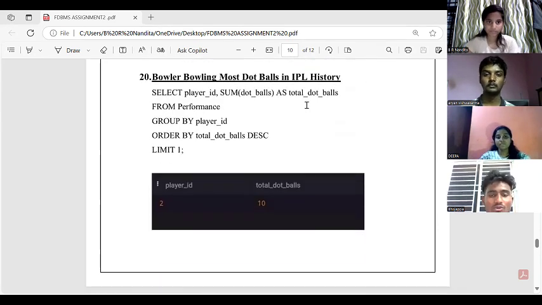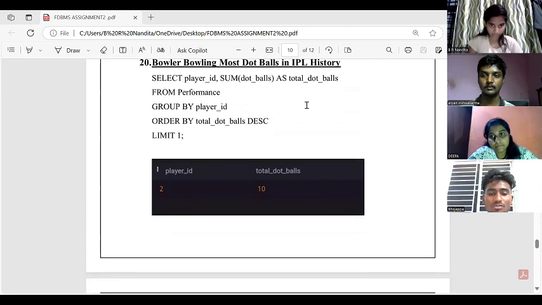Bowler bowling most dot balls in IPL history. Select player ID, sum of dot balls as total dot balls from performance. Group by player ID, order by total dot balls in descending order, limit 1. Output is player ID 2, total dot balls 10.